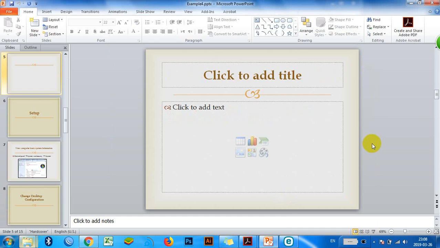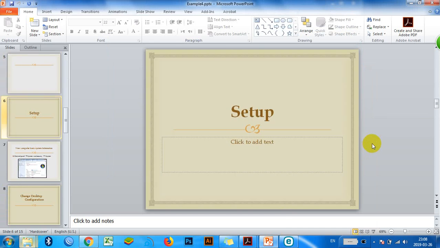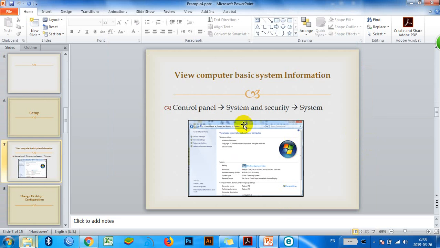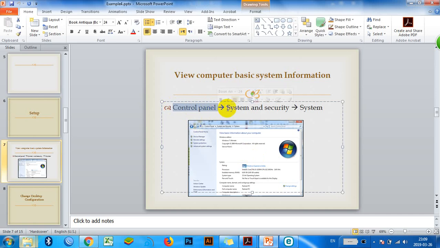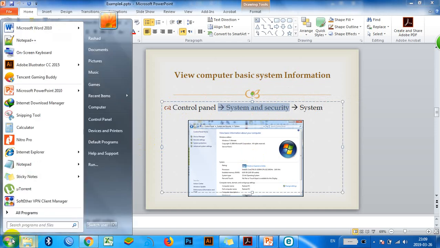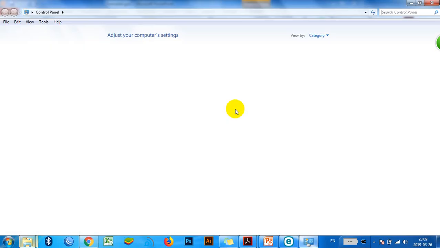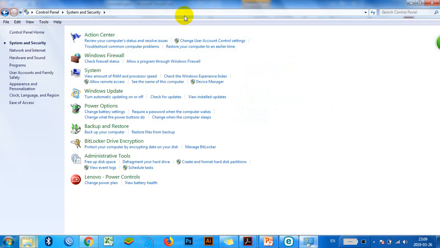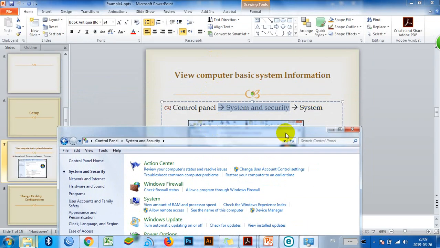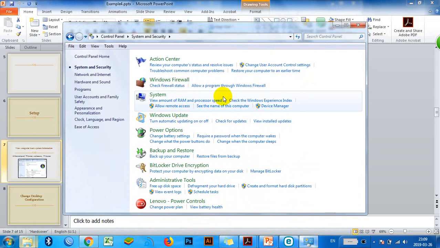After we finish with this one, let's talk about setup. Setup means how you show this window. This is the window of the basic system information. One way is to go to control panel, then system and security, and then click system. So here, start menu, control panel, and then system and security. Here it says system. So where is system? Here.